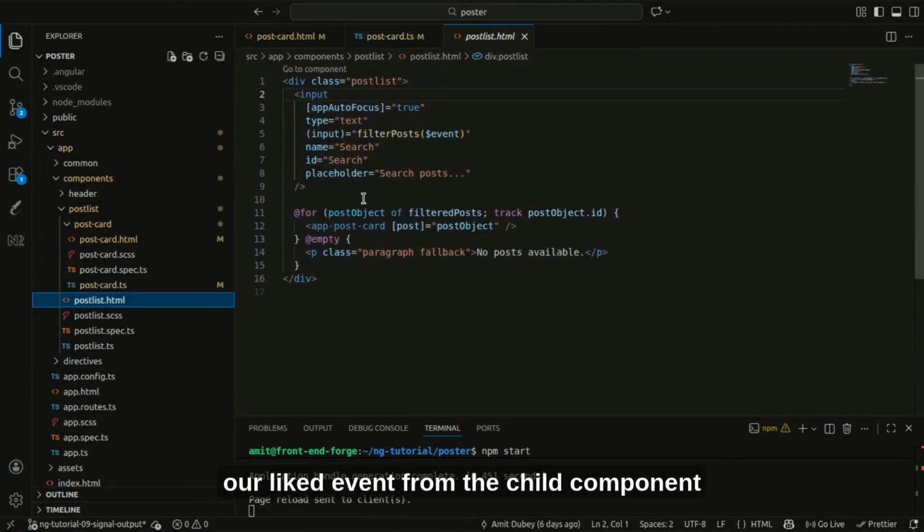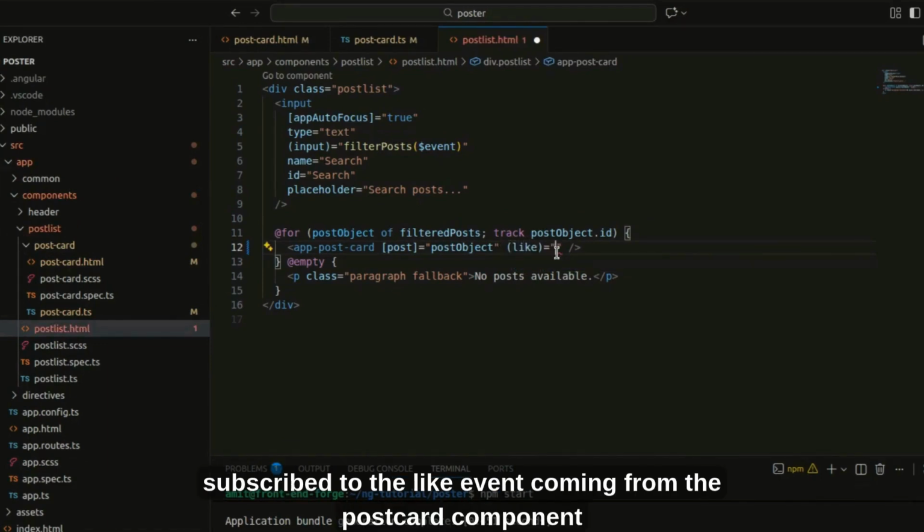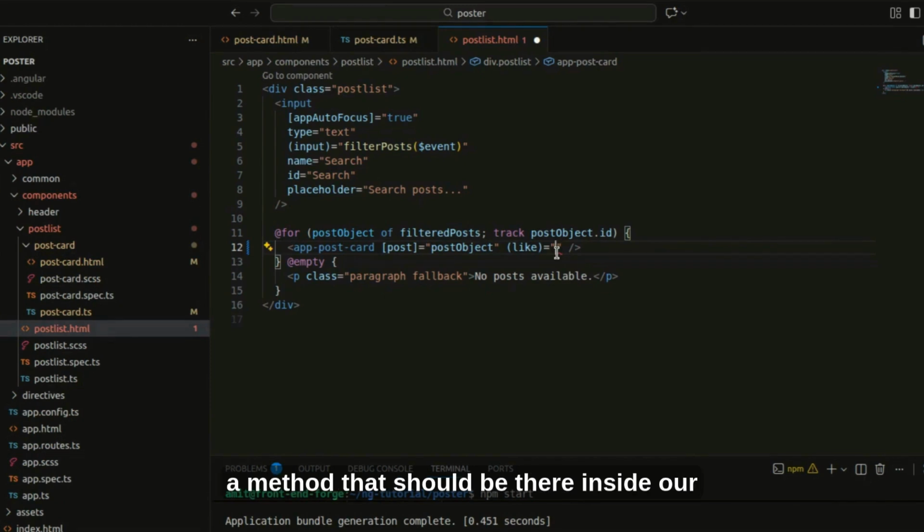Once we have emitted our liked event from the child component, the parent listens to the signal outputs just like DOM events, for example click events or input events, same as we have seen in our event binding section. Now the parent owns the state over here and decides what to do with the event. So I'll add the like event over here. Once we have subscribed to the like event coming from the postcard component, that is our child component, I'll call a method inside our post list component. You can directly call the post object like ++ increment over here, but we'll not do that here. I'll create a method inside our postlist.ts file, and I'll call that method over here, right?